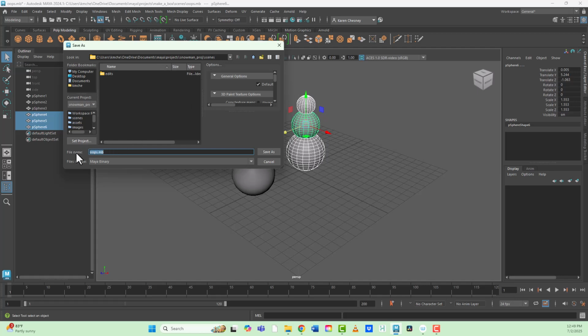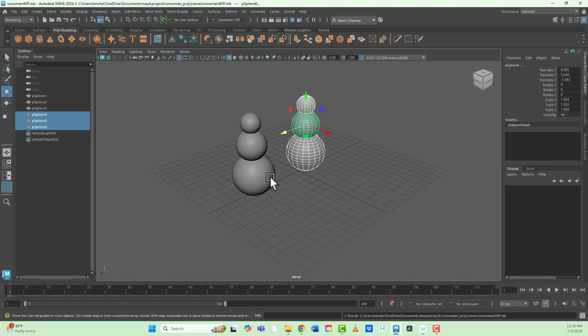So I'm going to call this one Snowman WIP. It's my work in progress. And simply save it. Okay? Because I set my project, when I said save the scene, behind the scenes Maya went ahead and put it in the folder in the right project. So if I do more things and I want to save again, I make sure I've set my project, and any scenes that I save will go in there.